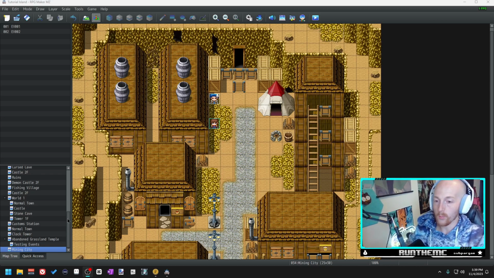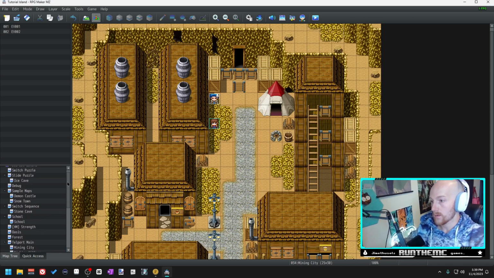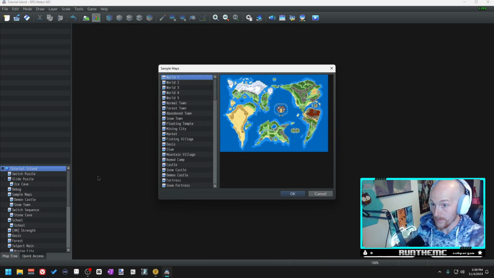Before I start, I want to say that there are several ways to do this. Like most things in RPG Maker, there are a variety of ways to accomplish this, but the way that I'm going to show you, I think, is the most beginner friendly. So if you're brand new to RPG Maker, it's the easiest to understand. All right, so let's load our sample map up here.